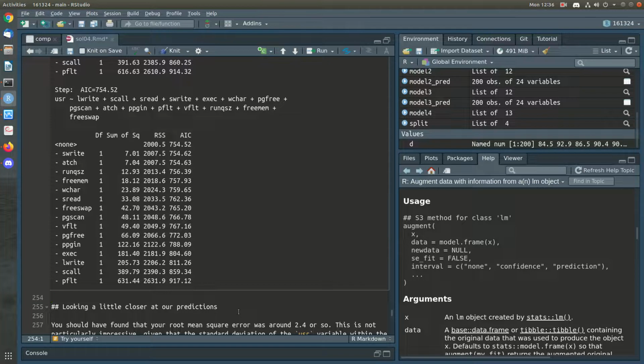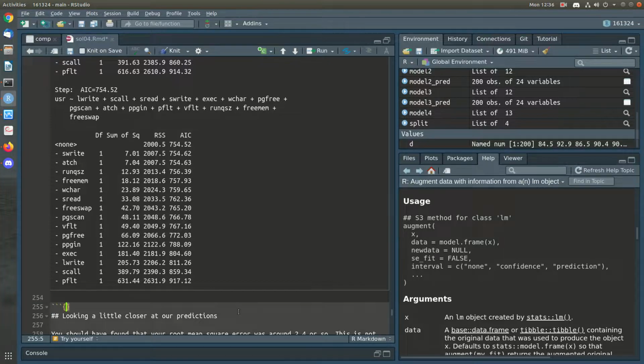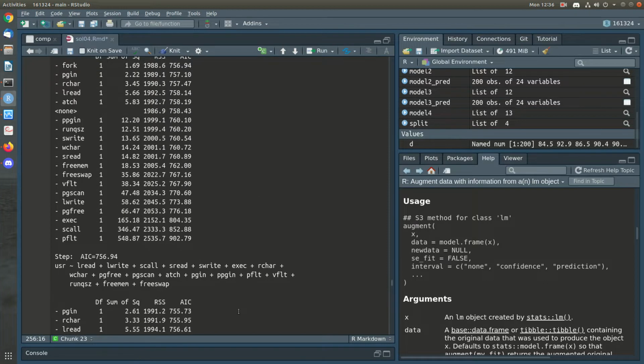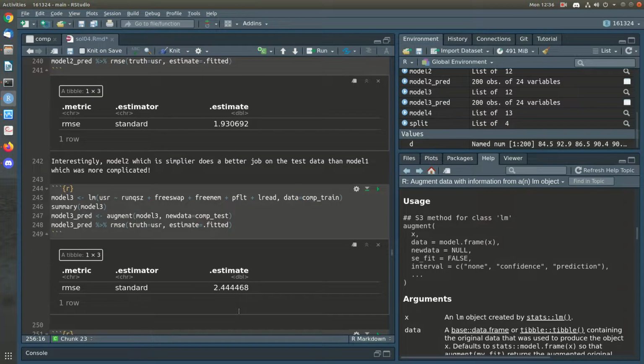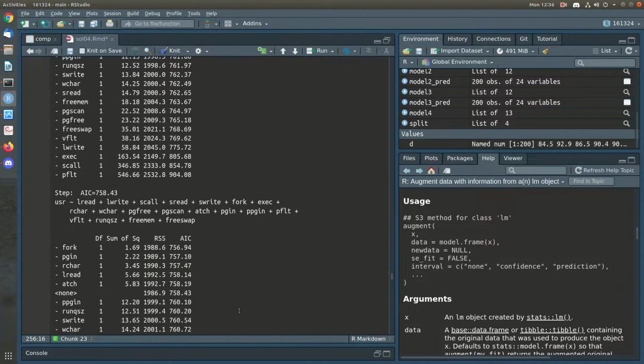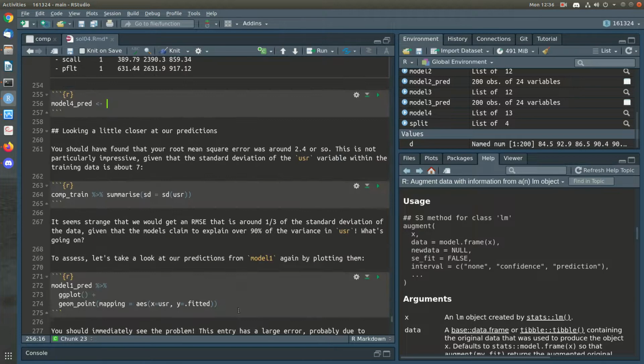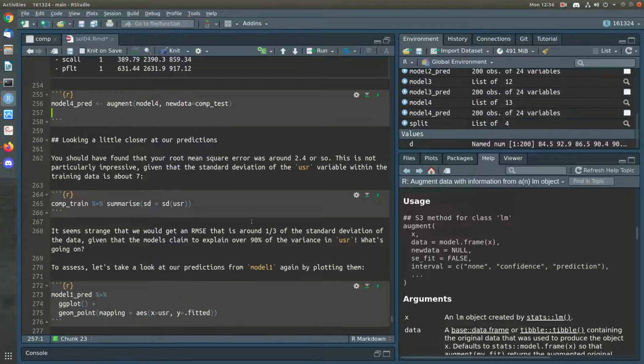So let's assess how well that does. Is it up to model 4 or 5? Good question. It's model 4. Okay, so we're going to do our predictions with model 4, and then we'll do our model evaluation.